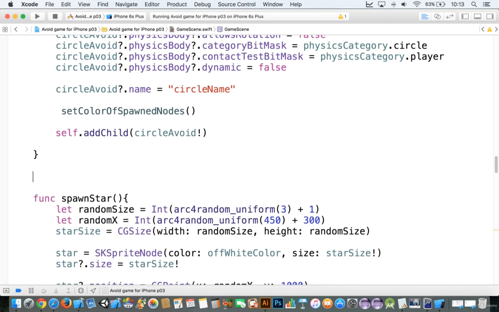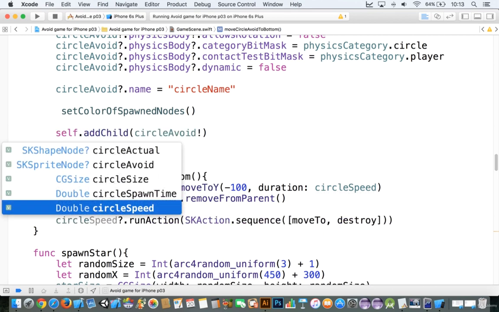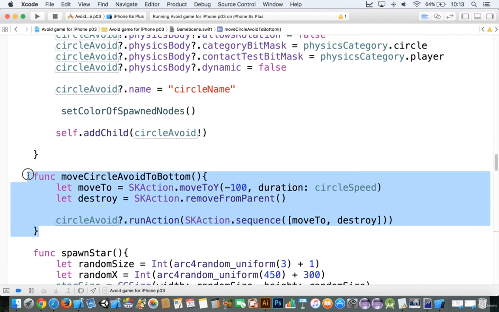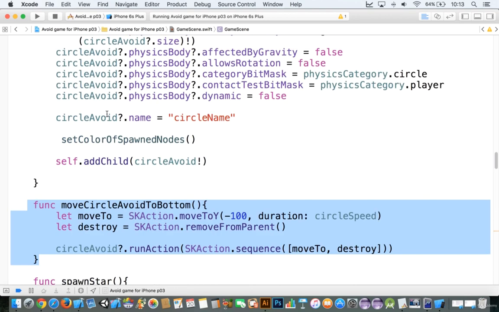Now let's do the same thing for the circle avoid here, except we'll say move circle avoid to bottom. All right, we'll say let moveTo, and this will be circleSpeed. We did set that up earlier, and all we need to do is circleAvoid, not circle actual, circleAvoid. All right, and remember, we do pin it to the circleAvoid, so that does indeed work. All right, so we got this move to circle, and what we need to do in addition to this is we need to do the same thing with this. We need to first of all call it.